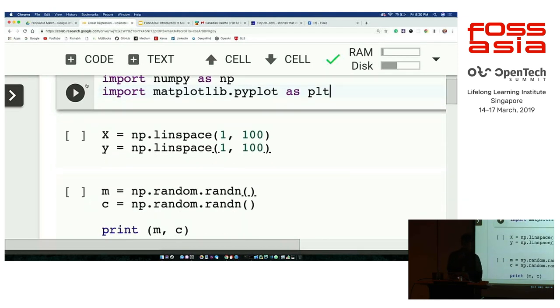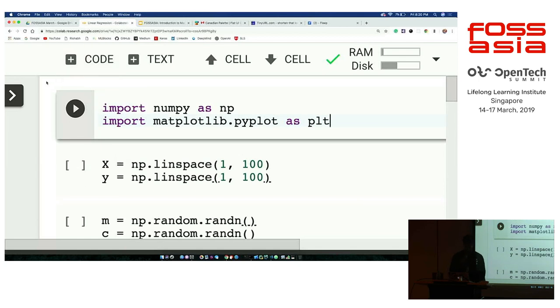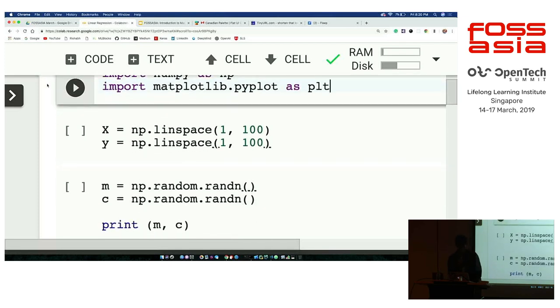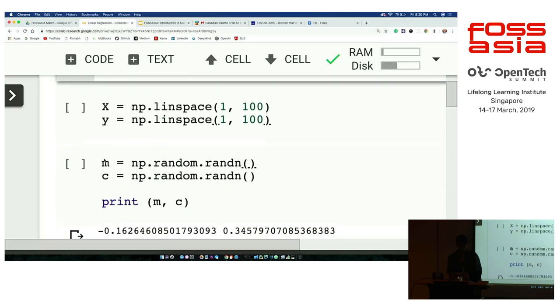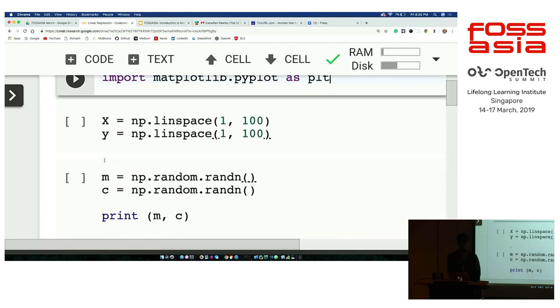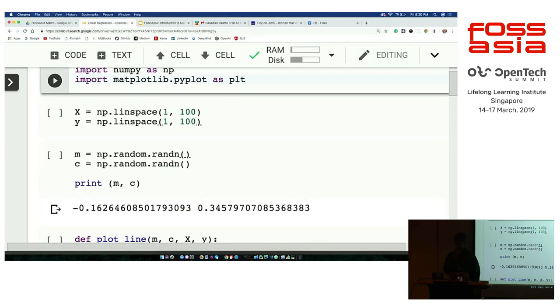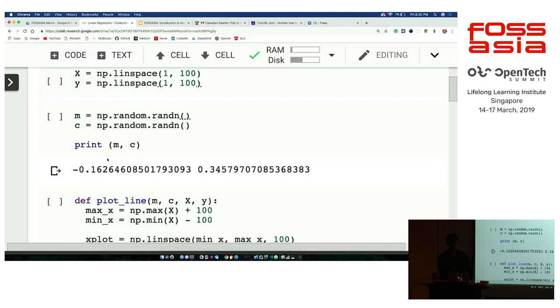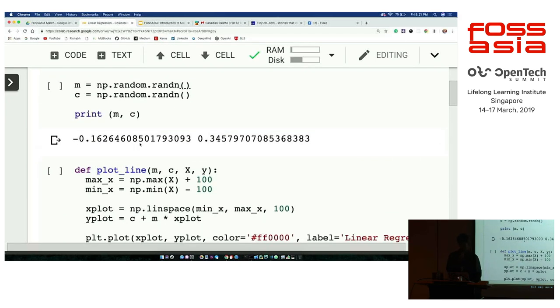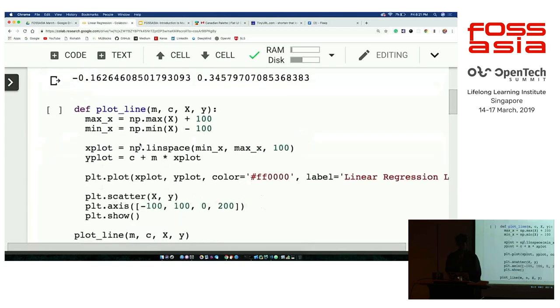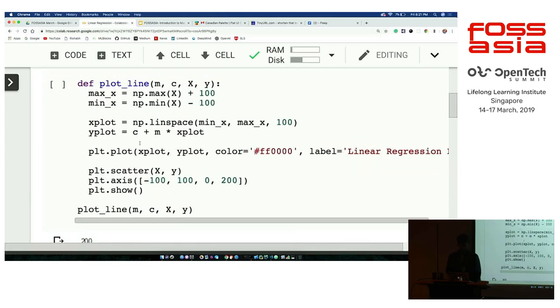We have the X and Y dataset, which is random values in the range of 1 to 100. So it's represented by capital X and lowercase y. And next, we randomly initialize the values of the gradient and the y-intercept by using numpy.random.randn, which basically gives two values which are randomly initialized based on your computer's specification. Next up, we have the plot line function, which takes in our values of the gradient, y-intercept, x, and y, and we plot a line.